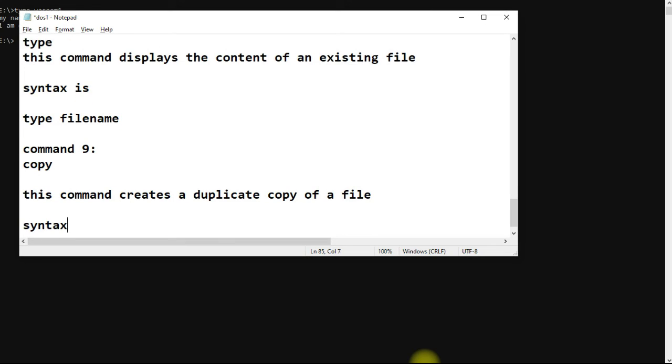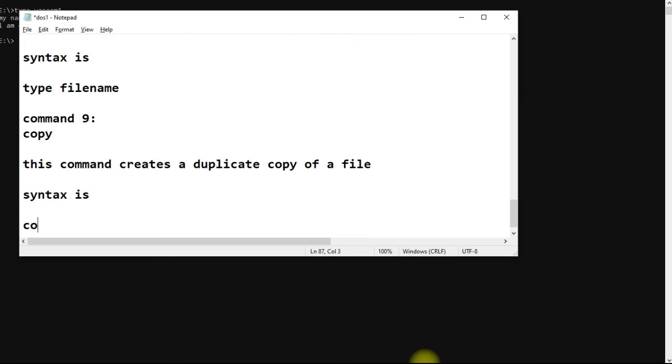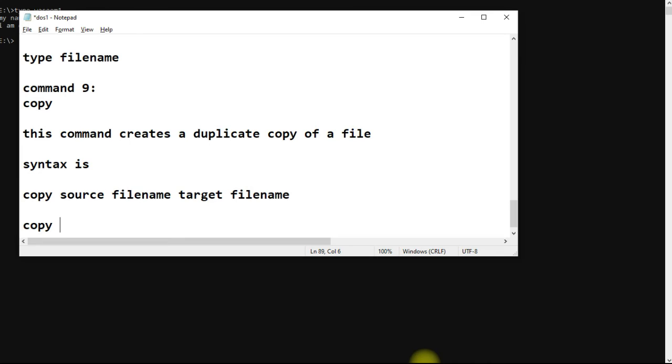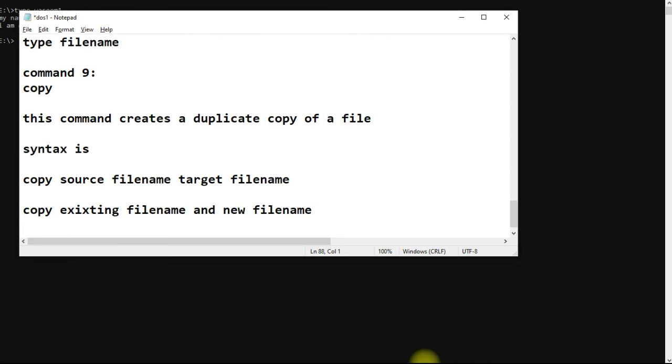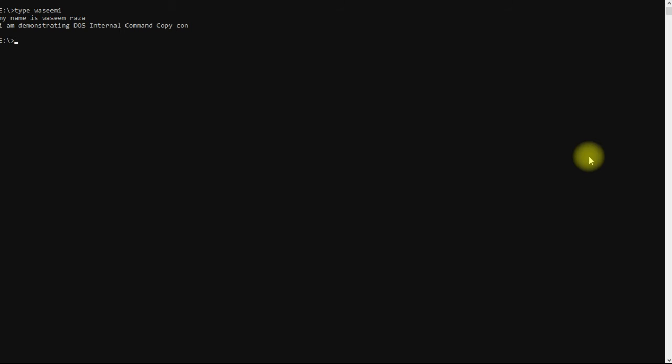Let us say the syntax is copy source file name, then target file name, or I can say copy existing file name and new file name, whatever we can call it, right? So both are the same. Let us check here. Copy Wasim1 to SUCF1. So one file is copied.